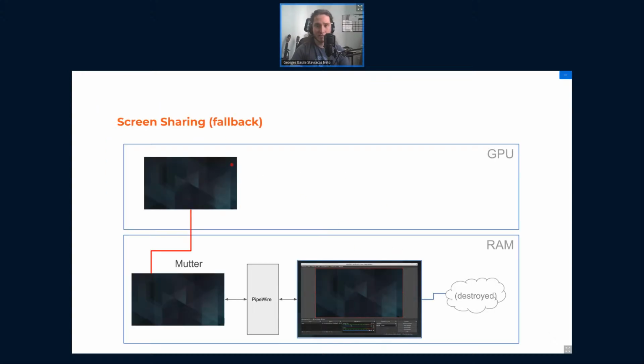In the slow path, we have a buffer on the GPU, and Mutter has to download this buffer and send it to a client. Here I'm using OBS Studio as an example. It gives the buffer to PipeWire, PipeWire does all the buffer and stream negotiation, and then feeds the client with the buffers.